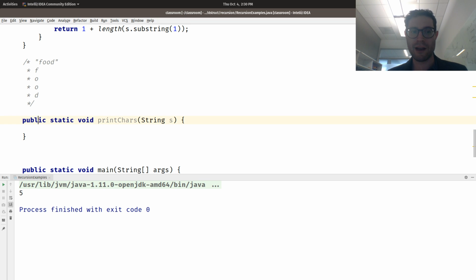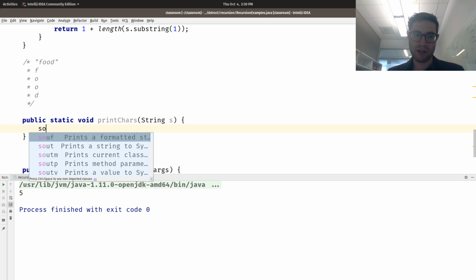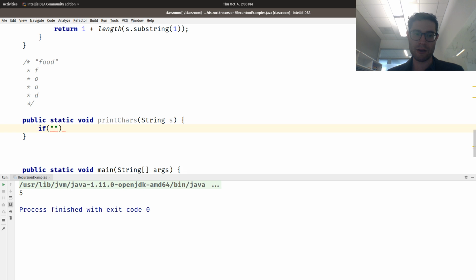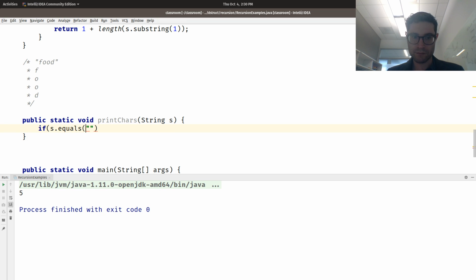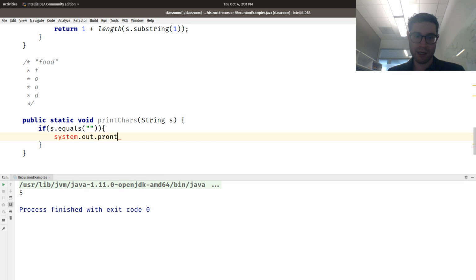So again, we have to identify a base case. What exactly is the easiest thing for us to print? What is the easiest case to print out? Well, if the string is empty, so if s.equals the empty string, then we just System.out.println nothing, right?